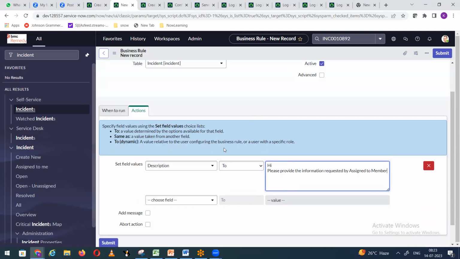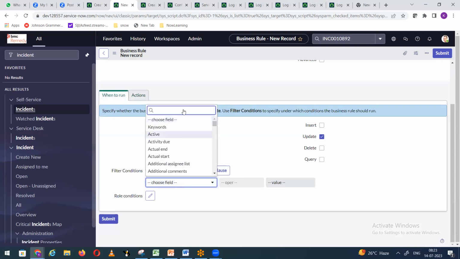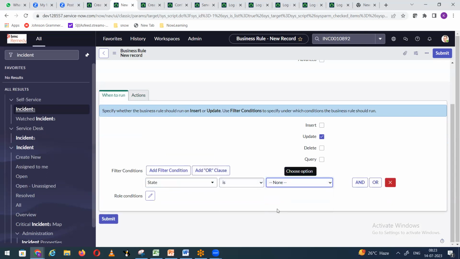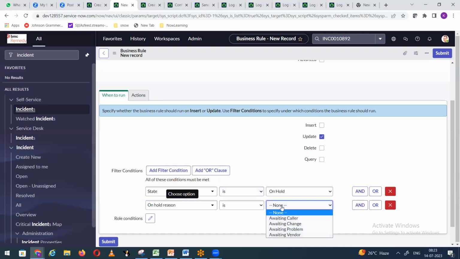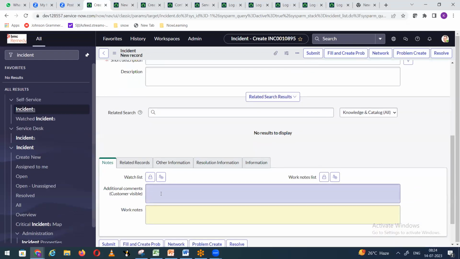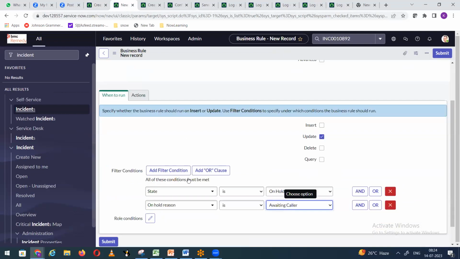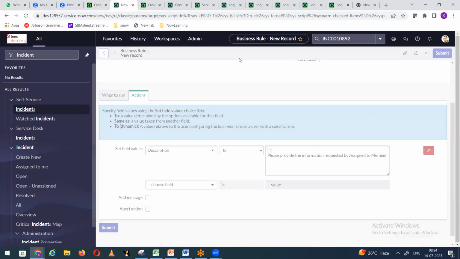When you want to trigger this, where is the condition? Did you mention any condition? No, here you have to mention the filter condition. So when the state is on hold, and the on hold reason should be awaiting caller, because under on hold we have other reasons also. If the user selects those, no description or additional comment should populate. Understand? So this is my requirement. The action is on the description. Okay, this I want to populate. So I'm saving the record.